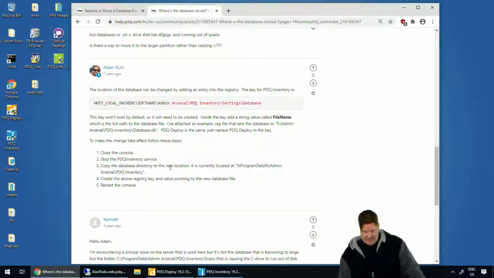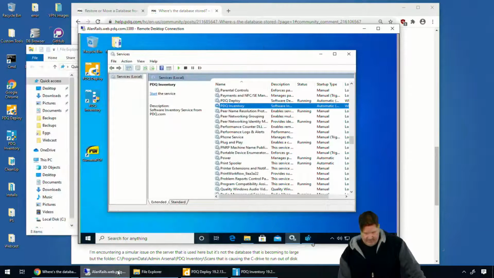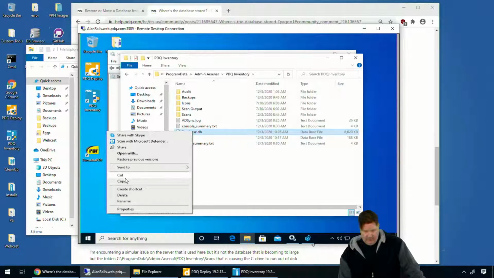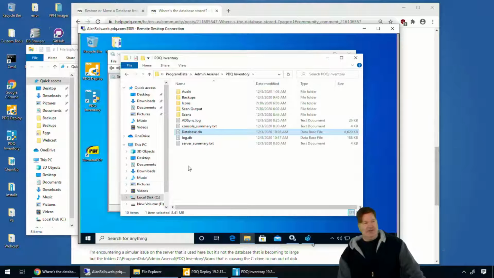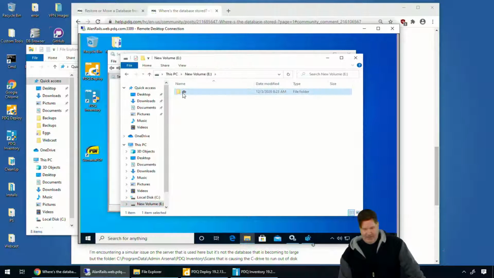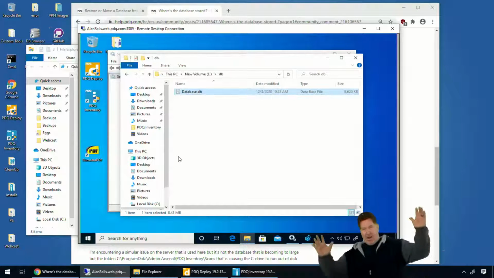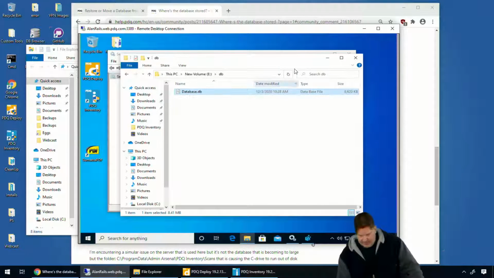Copy the database to the new location. Fair enough. This Adam guy sounds like he really knows what he's doing with these products. You know, I'm pretty sure he does. Inventory database. There it is. Copy. That's funny, that's from 7 years ago, too. Ghost of Adam past. Yeah. We're going to put it on my new E drive. I made a database directory, DB, and I'm going to paste it in right there. Okay. There it is. Now what?